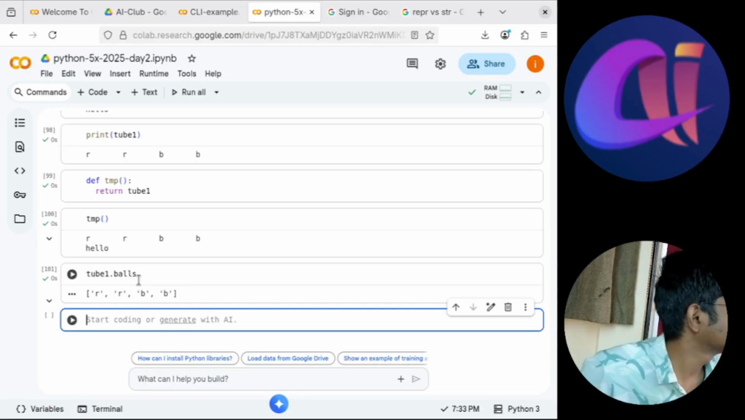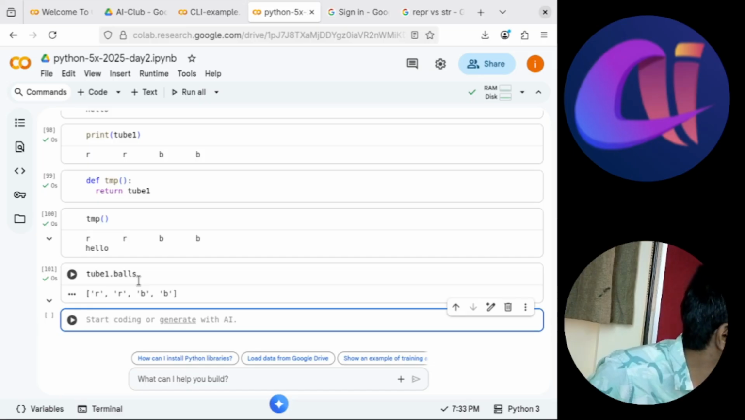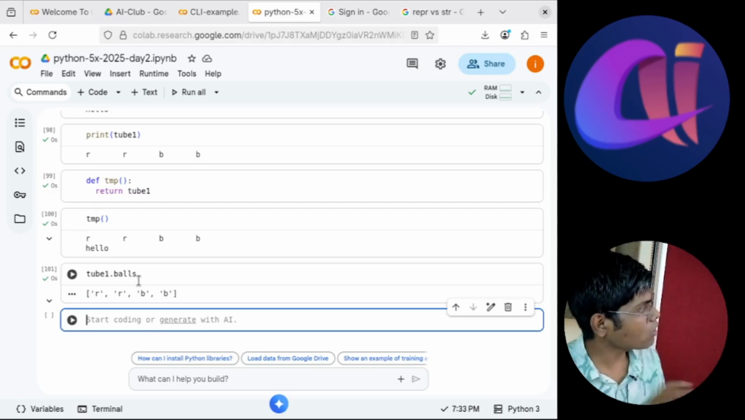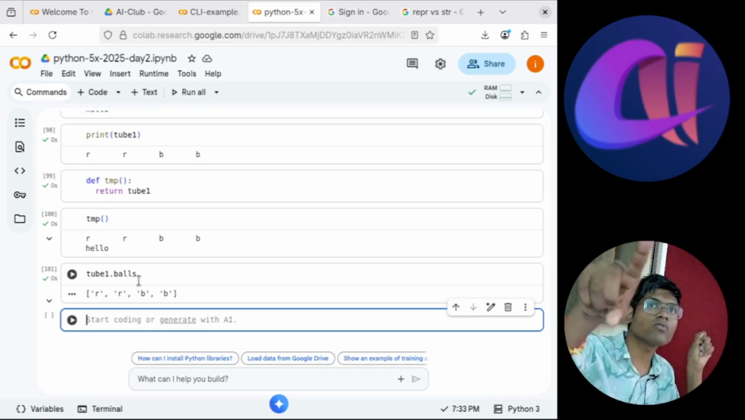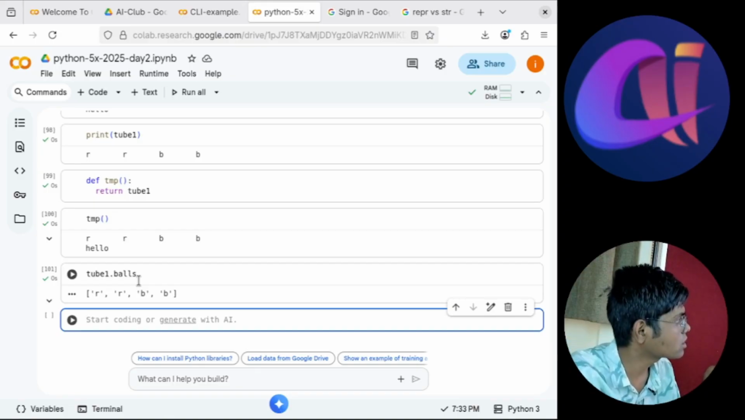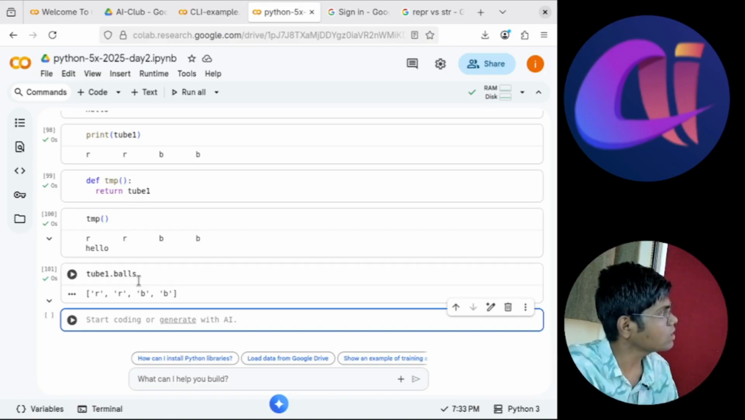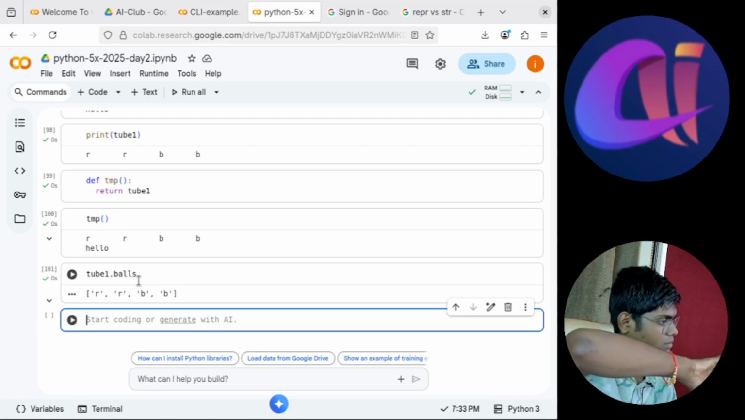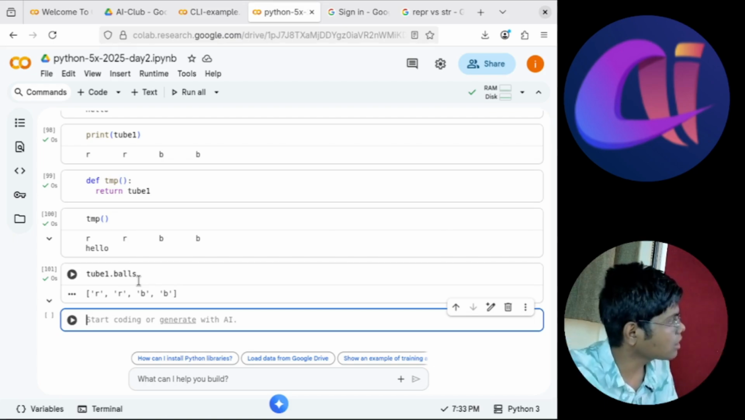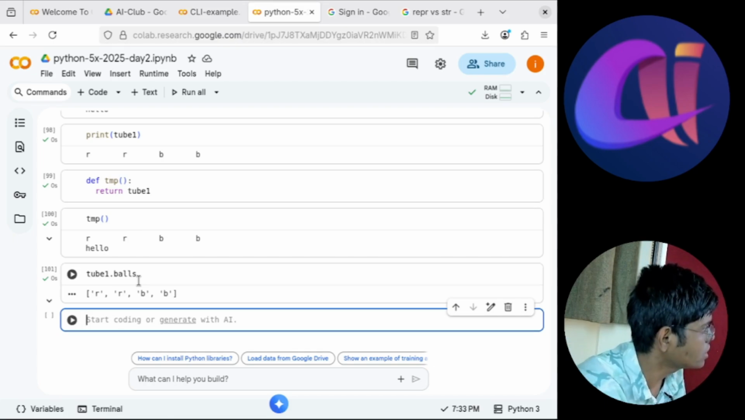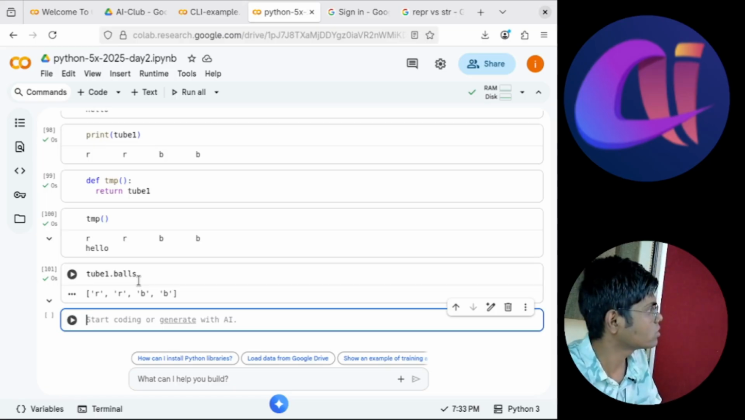If you want something numeric, like in the list we have given R or T, and I want numeric values instead, yes, you can do that. After tube1 dot balls, this is now a list. The type of this is list, so it will demonstrate all the functions of list. So you can do whatever you want to.